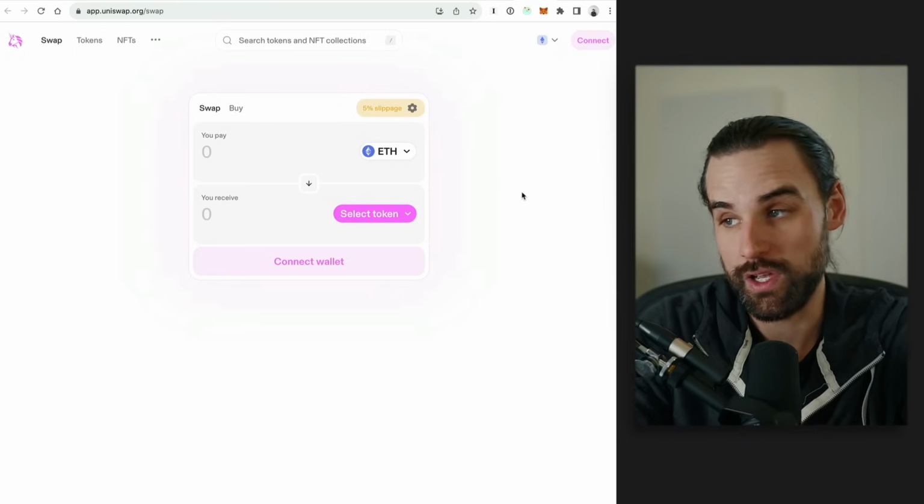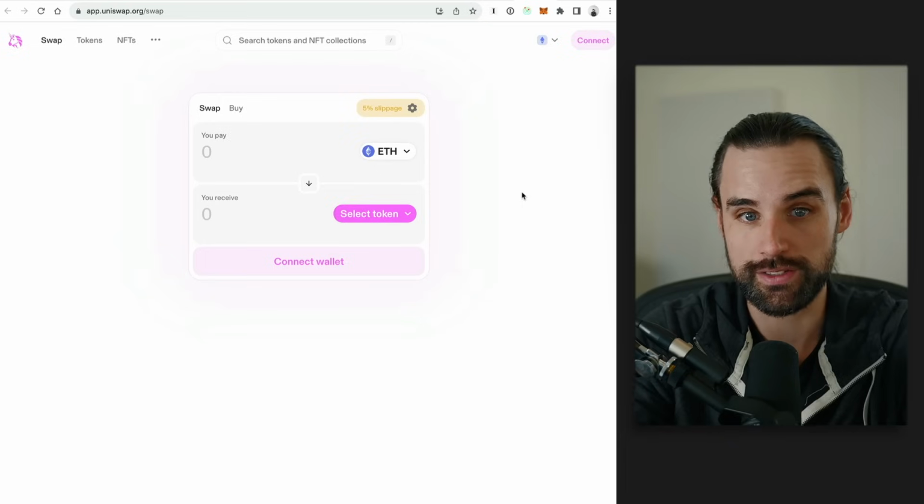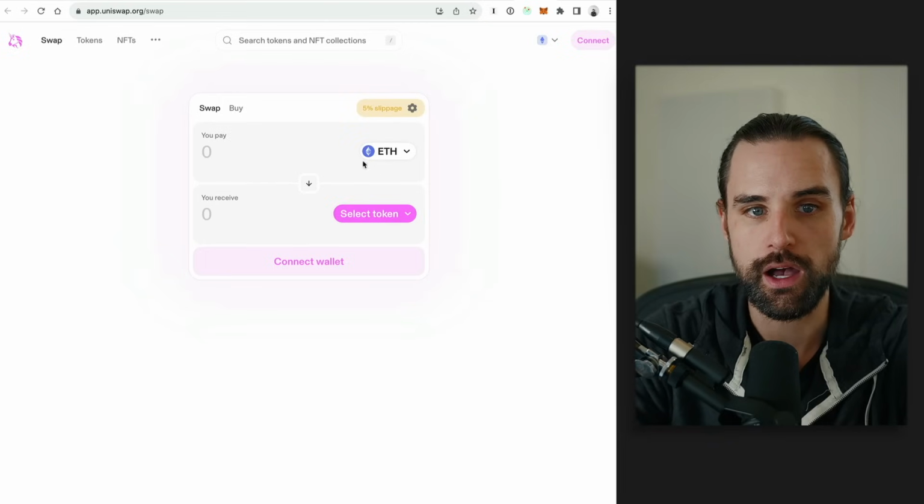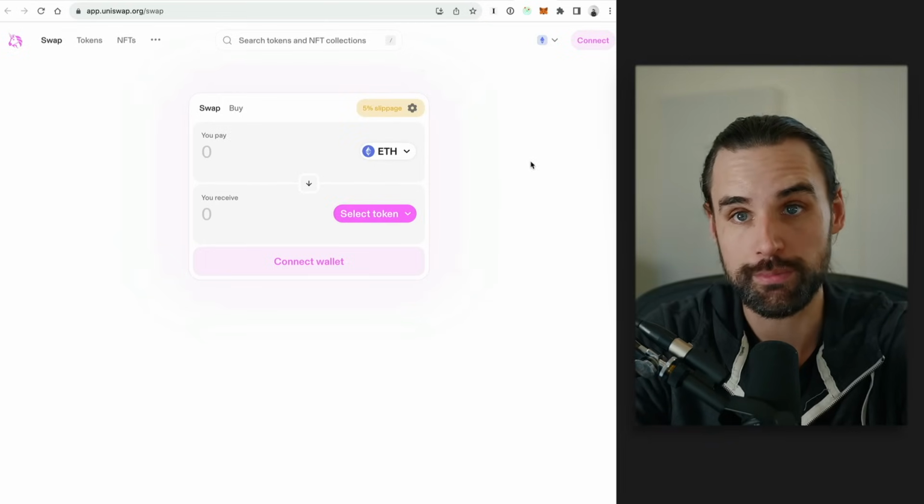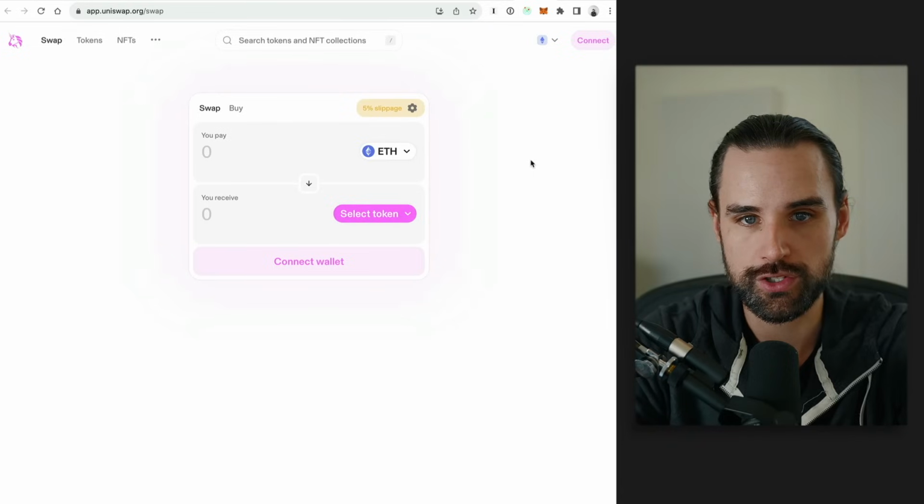So obviously, you have to have a wallet with some gas tokens inside of it in order to purchase the tokens through a DEX like Uniswap. Uniswap is the most popular place for these meme coins to launch. Okay, so that's the first prerequisite.